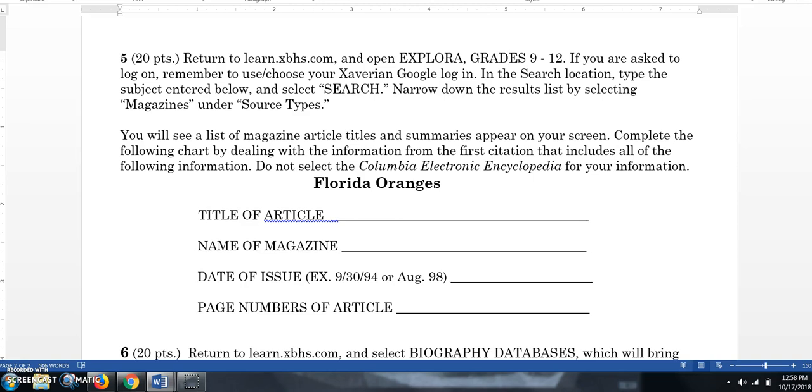Hello, ninth graders. In this presentation, I'm going to walk you through how to complete numbers 5 and 6 in your library orientation task sheet. So let's get started with number 5.